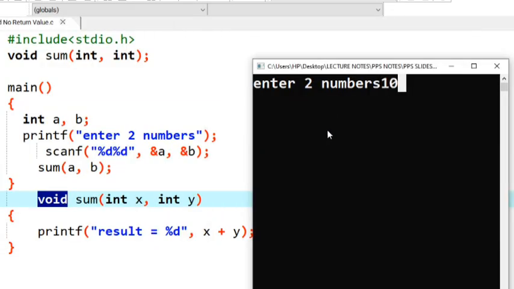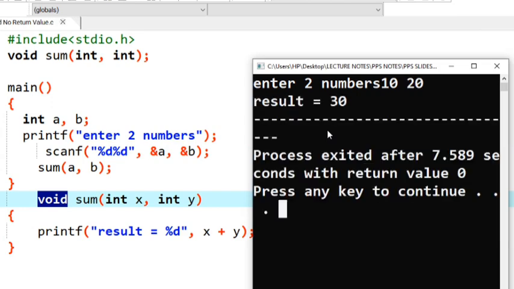Enter two numbers: 10 and 20. The result is 30.